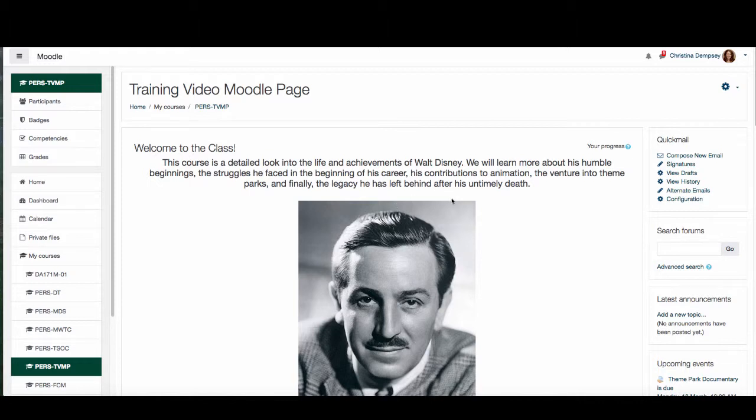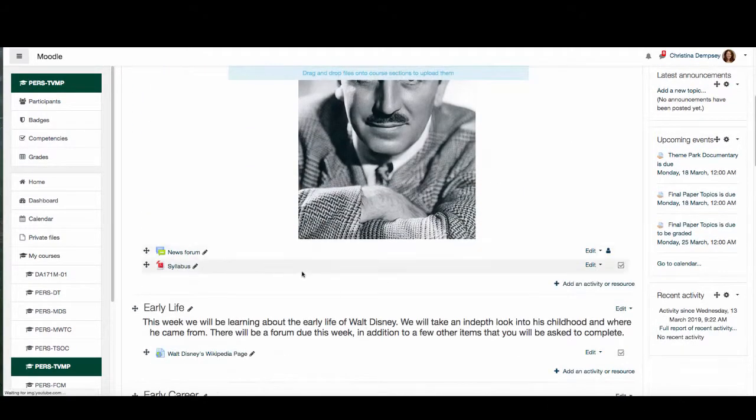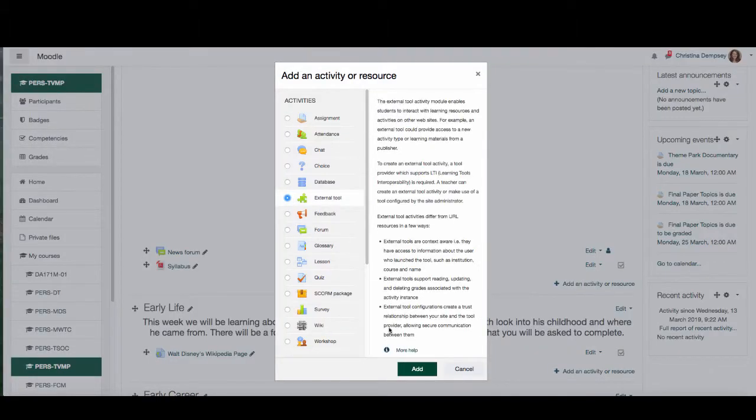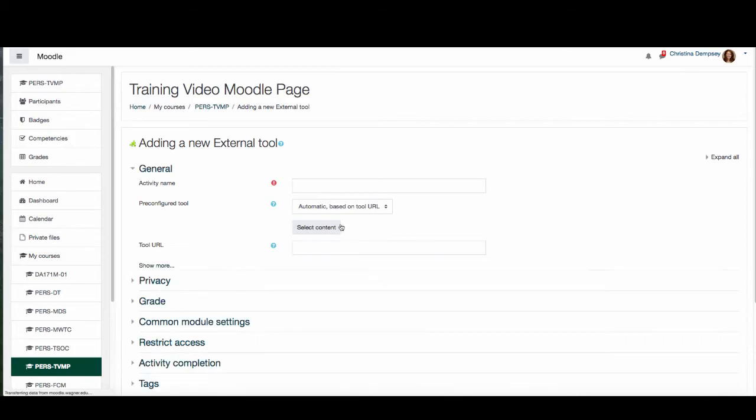So to integrate it, we have to go to our upper right hand corner here and turn our editing button on. And let's just add it here at the top just because it's a quick example. Click Add an Activity or Resource, and we're going to select External Tool. You can name it whatever you want, so we're just going to name ours Walt Disney VoiceThread. And then you want to make sure underneath Pre-configured Tool you choose VoiceThread Activity.